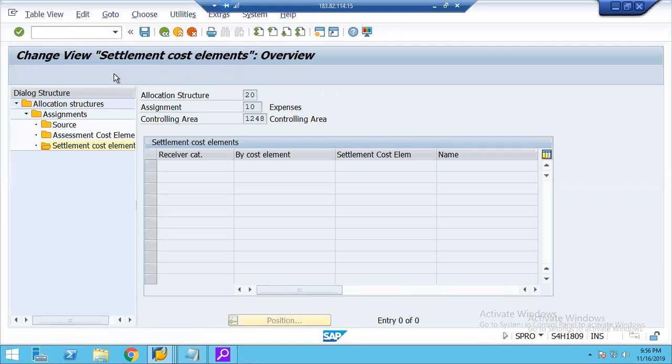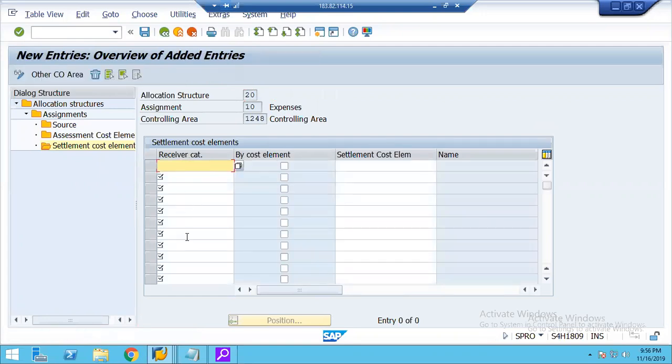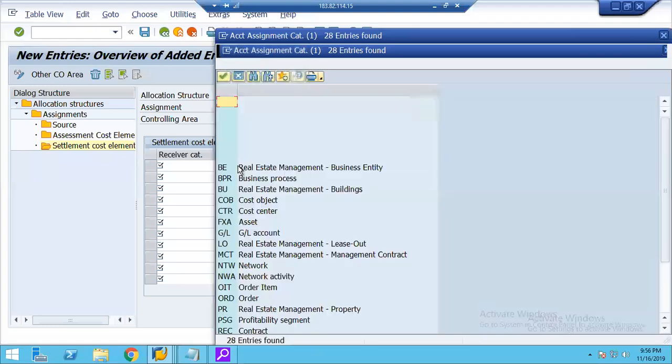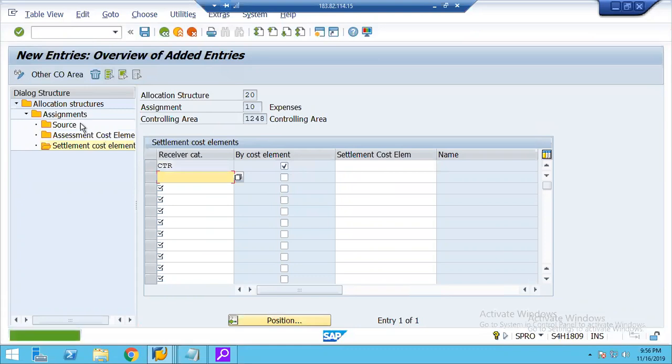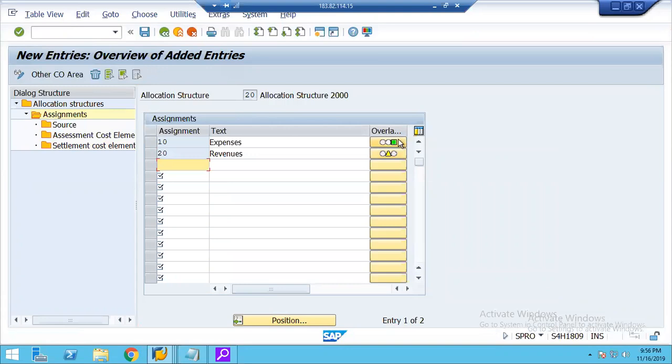Now new entries. Here we have an option to select the receiver category. What is your receiver category? Here we are settling this to cost center, so select the cost center. Do you want to go by cost element, or do you want a settlement secondary cost element? At the moment I'll show you by cost element. Press enter, go back to assignment, and you can see it is in green color.